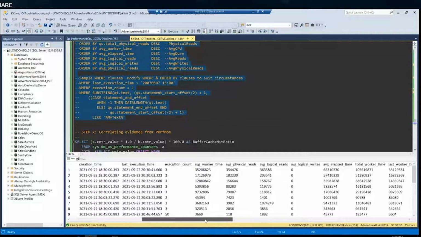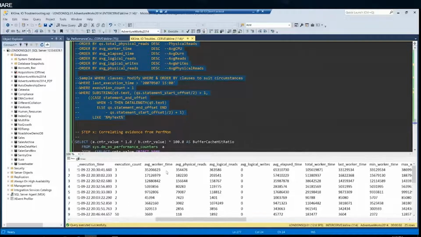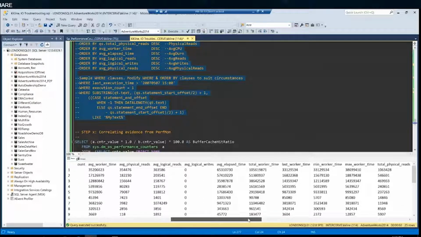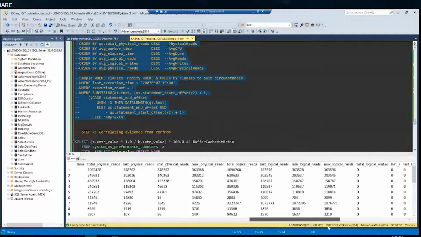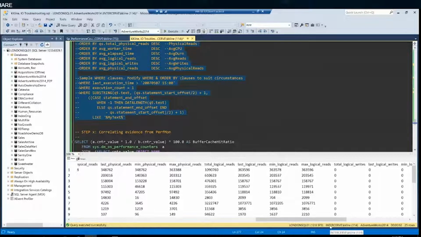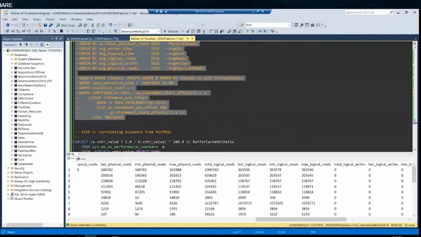Average worker time is how much CPU it's getting. Average physical reads is how much it's taking to read the data. Logical reads is the data read directly out of cache. And so we can tell just by looking at these different ordered metrics which are the most resource intensive queries according to specific various metrics, and go from there, okay?